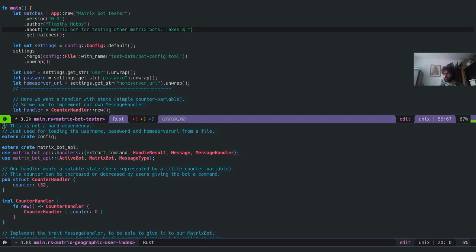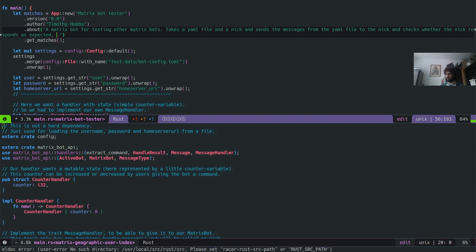Takes a YAML file. Should it be YAML or TOML? I don't care. People hate YAML, but I don't really have an opinion on the matter. And a nick, and sends the messages from the YAML file to the nick and checks whether the nick responds as expected, exits with status code 1 if unexpected messages are received. Okay.